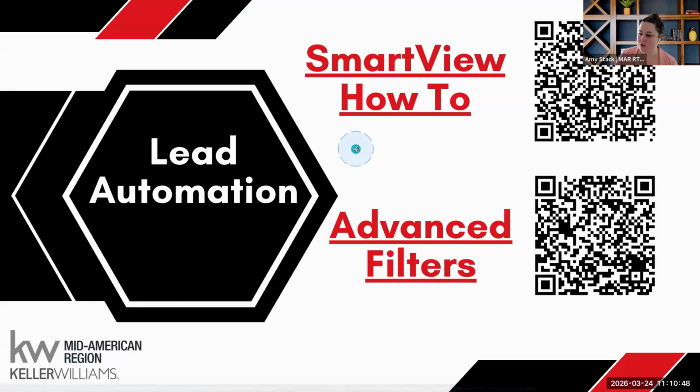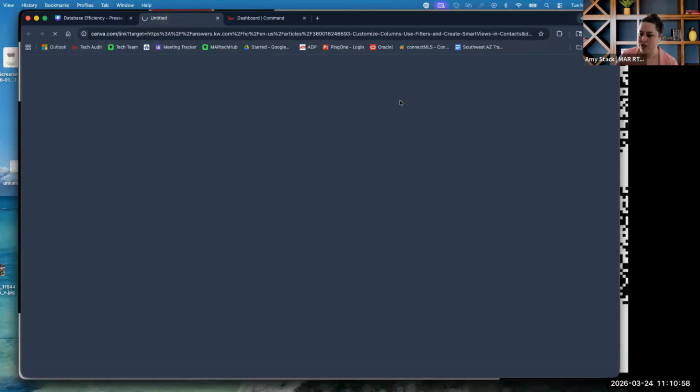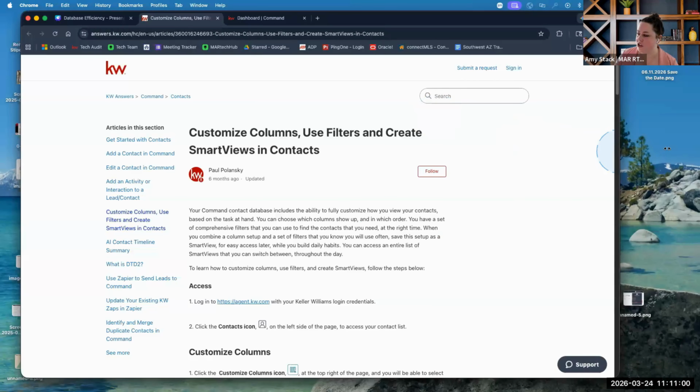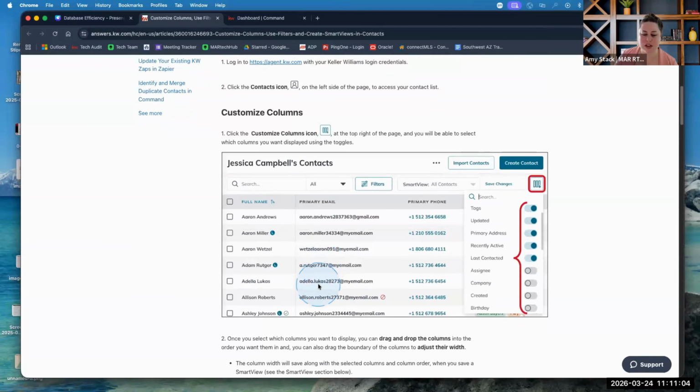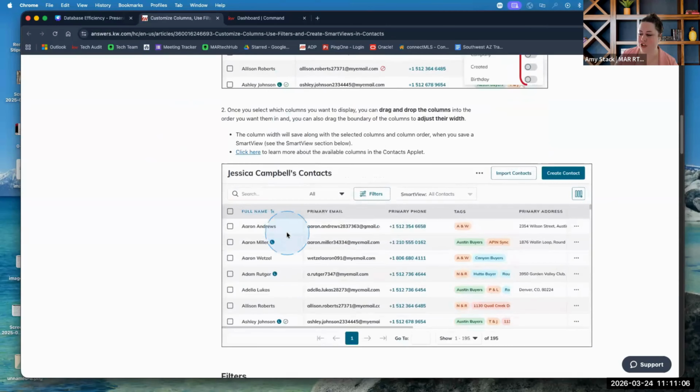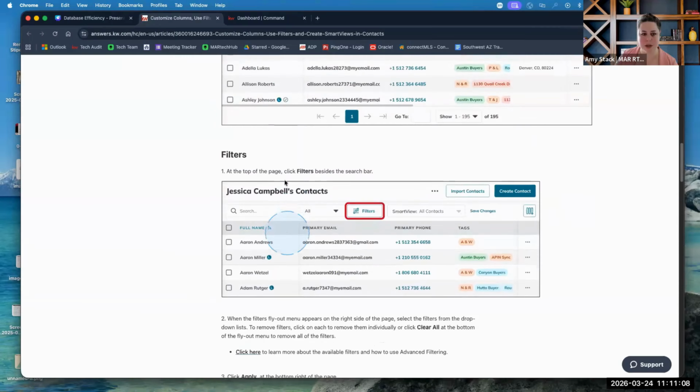They both go to what's called an answers article. There's a website called answers.kw.com, and these links go to that website. I'll show you what that looks like. It shows you step-by-step directions, including screenshots of how you can achieve these different tasks in Command.